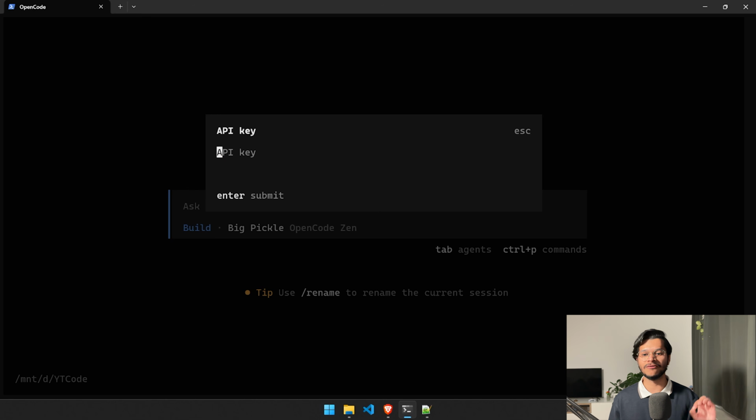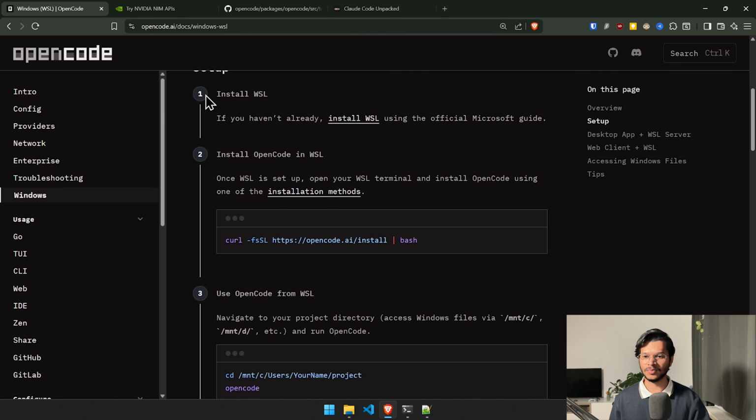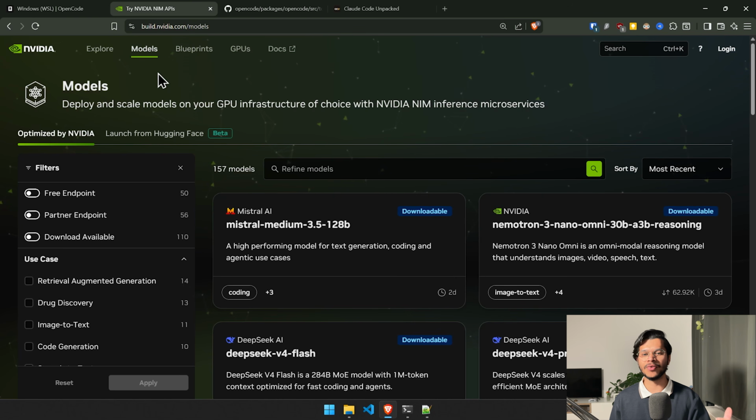Now it is asking me for the API key. We have to go to the browser now. Go to the Nvidia website. I'll provide the link in the description.